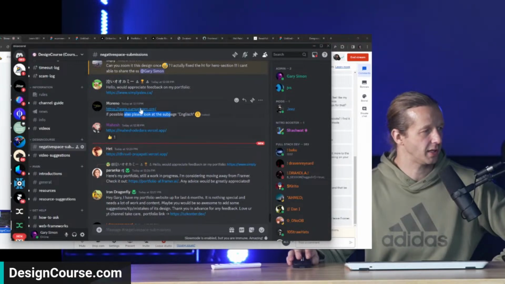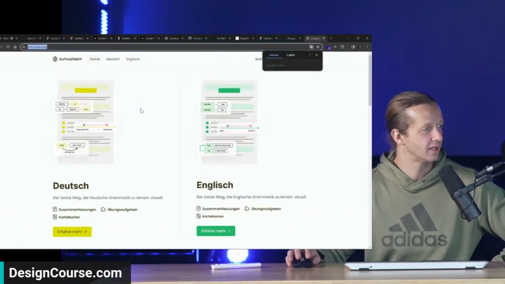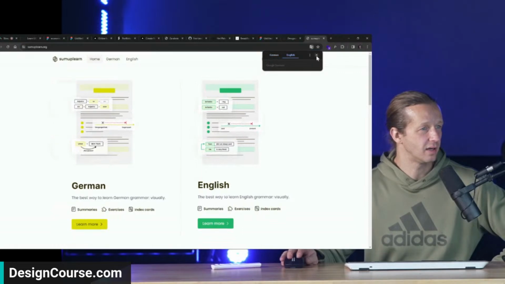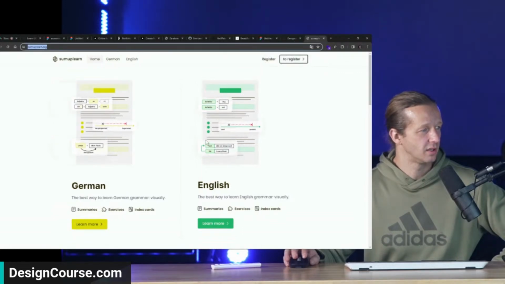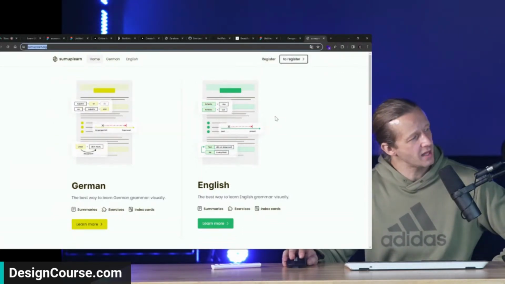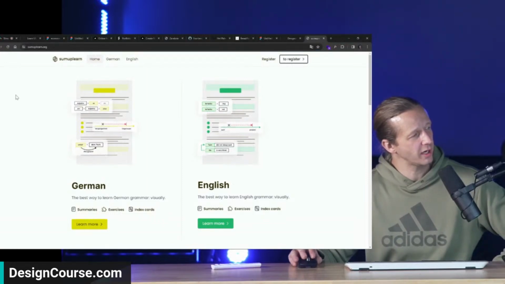Please look at the subpage English. I'm going to switch this to English. Okay, so this right here, I don't like the colors with this one right here.